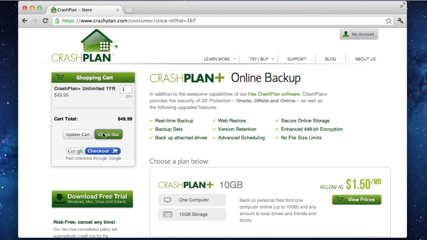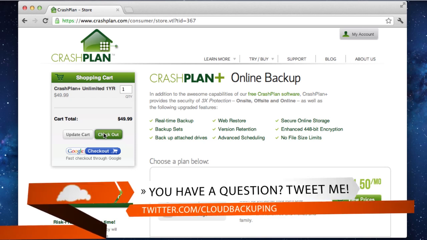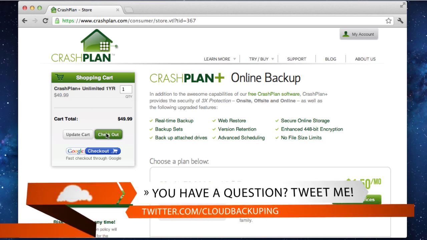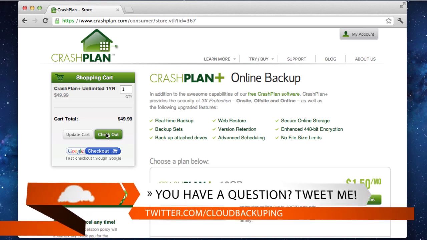Now, what is important to mention is that you do not have to purchase CrashPlan to test it out. It comes with a free, fully functional 30-day trial. So you can test the service out and see whether it fits your needs, whether you can cope with the user interface, and whether all the backup features that you need are actually implemented into CrashPlan.